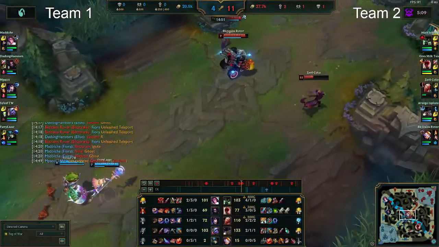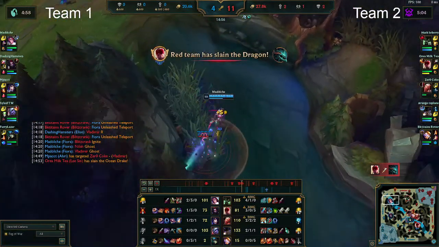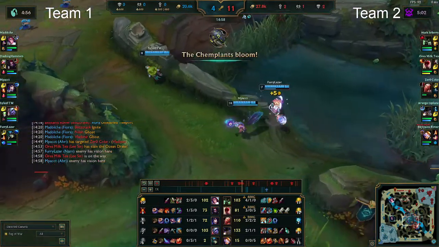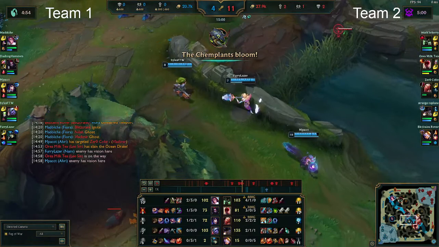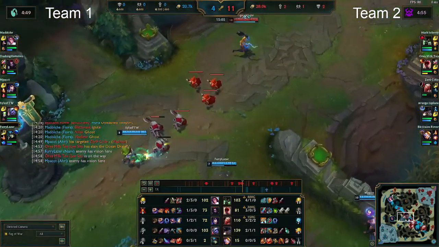There's a Hex Flash that was missed top side of the screen there by Blitzcrank, but it was at least just to force him back under the tower, and then Lee Sin was able to just freely take that. No vision was even contested. This is going to be a Chemtech Bloom Elder Dragon.